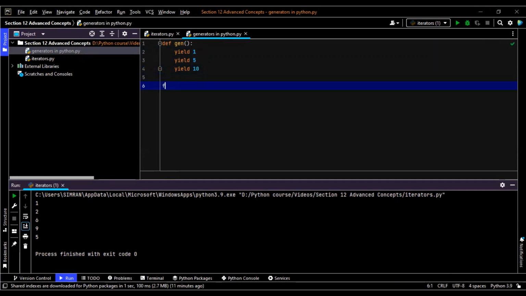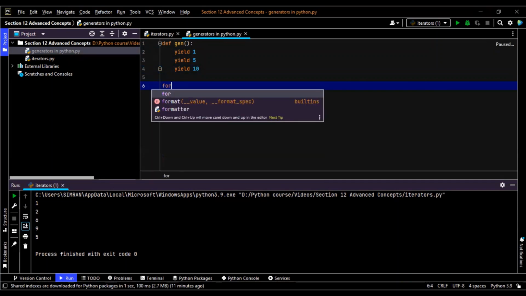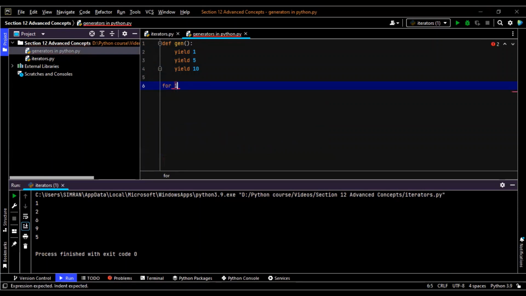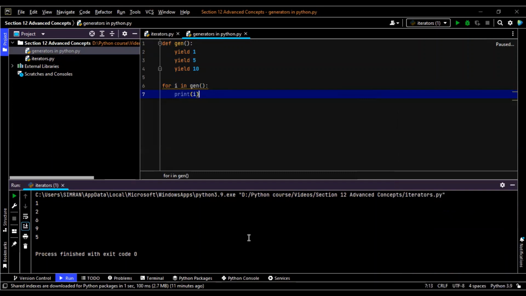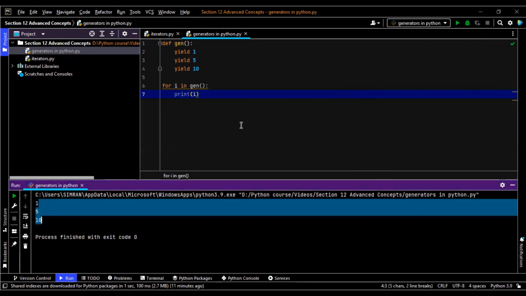Let's try to use a for loop to iterate through the yield statements of the generator. Okay, so for i in gen, what I'll do is print i, and just have a look at what it does. It gives you the values 1, 5 and 10.